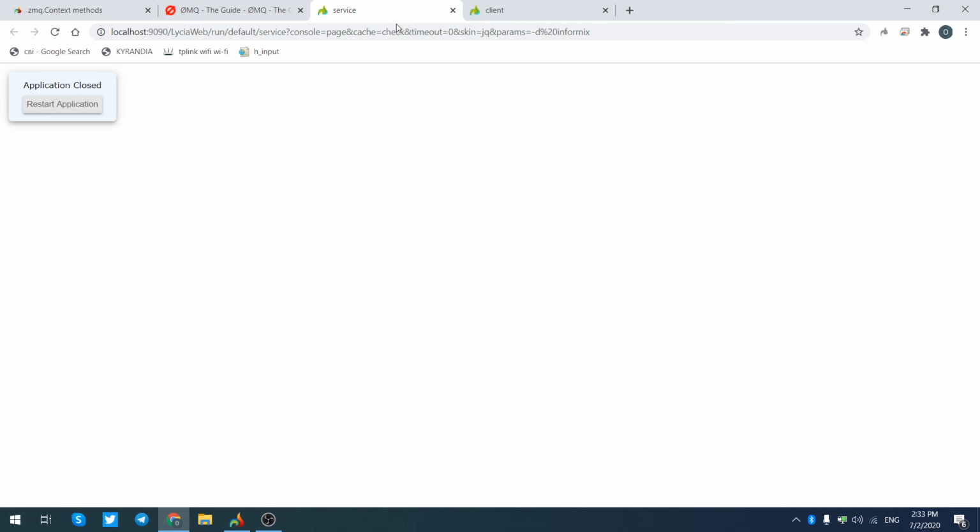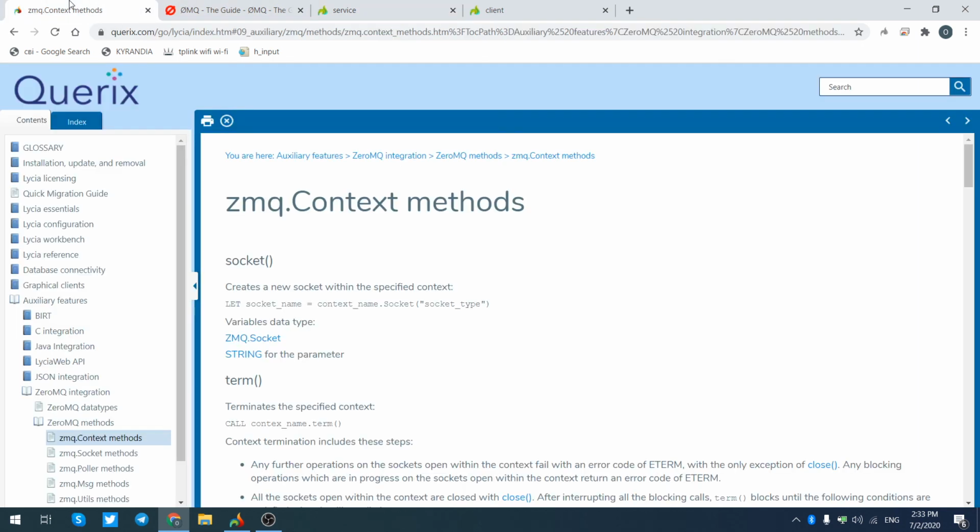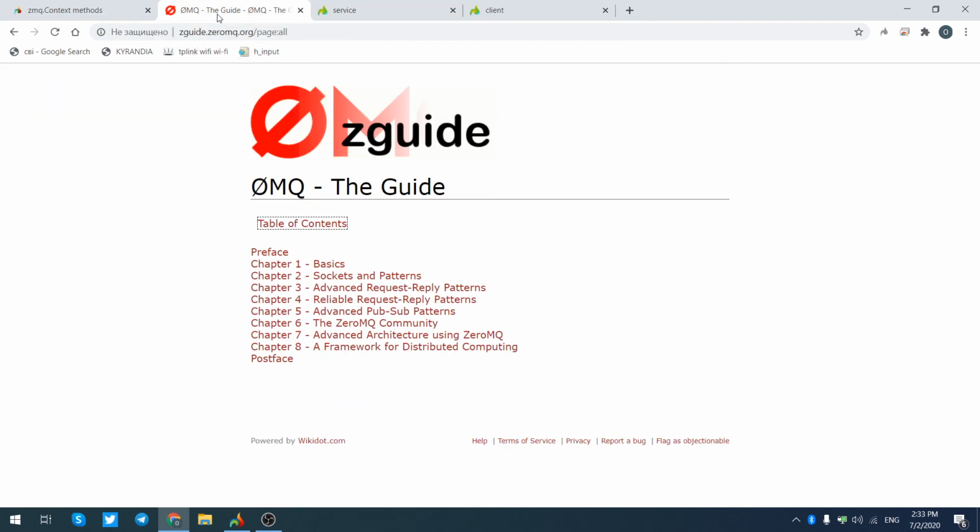More detailed information about ZeroMQ you may find in the Lycia documentation or in the official ZeroMQ guide. That's all. Thank you for your attention.